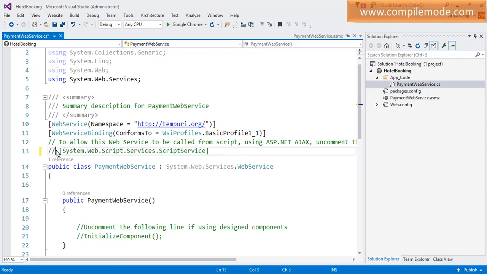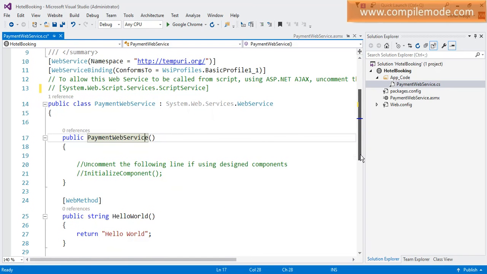Okay, so this is all about the web services. Okay, so this one says to uncomment the following line if you're using design components. We are not using any design components, so we will remove this one.